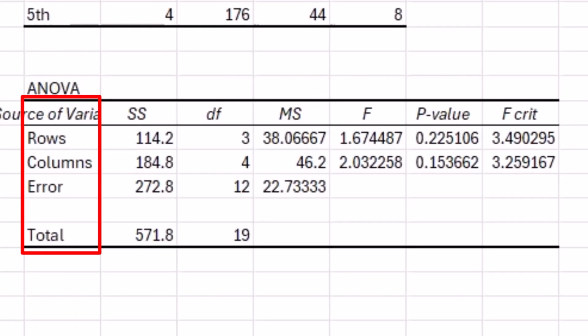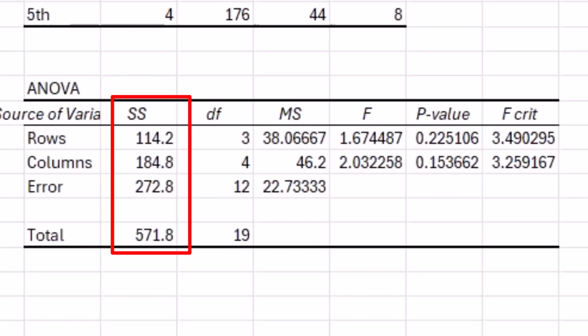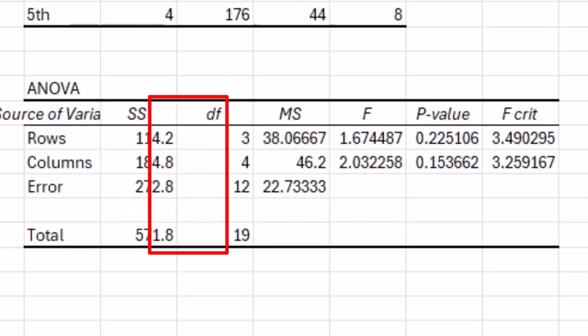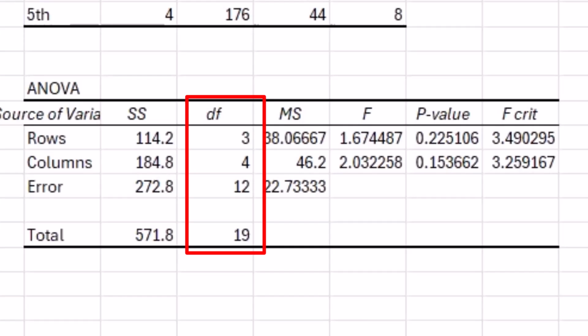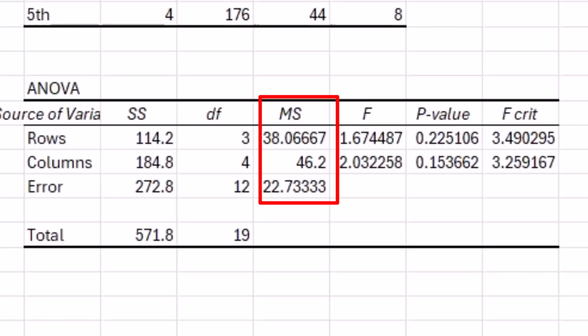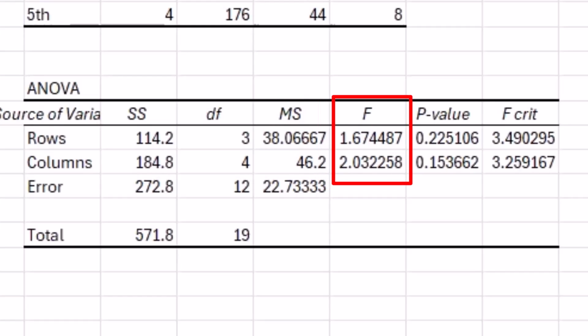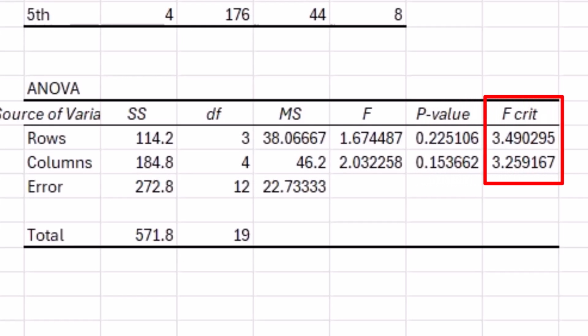In the first column, it displays the sources of variations. But remember, row represents potato varieties. Column represents different qualities of fertilizers. In the second column, Excel shows the sum of squares. In the third column, it displays the degrees of freedom. In the fourth column, it gives mean squares. In the fifth column, it shows the calculated F values. The P values are given in the sixth column. In the last column, it displays the F critical value, otherwise known as the table value of F.